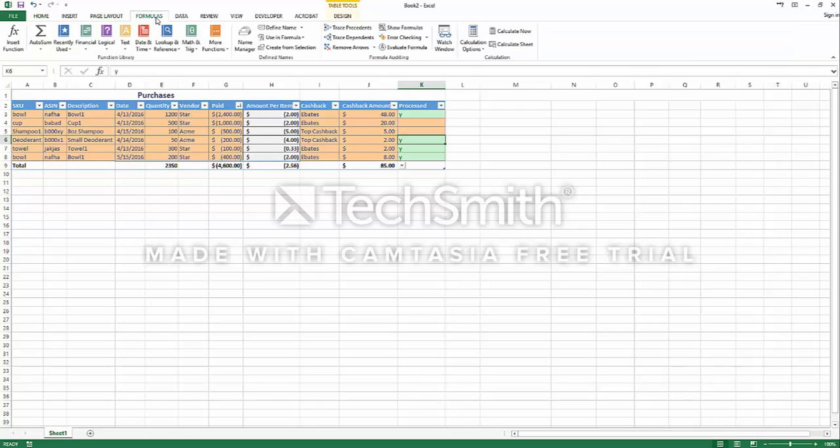Where is it? Formulas, calculate options. It should be automatic. Okay, I don't know why that happened. So we'll do this one. I don't know why it's not changing immediately. Apparently there's some sort of issue with my Excel. But if you put it in somewhere else, then that changes. Okay, so there you go.